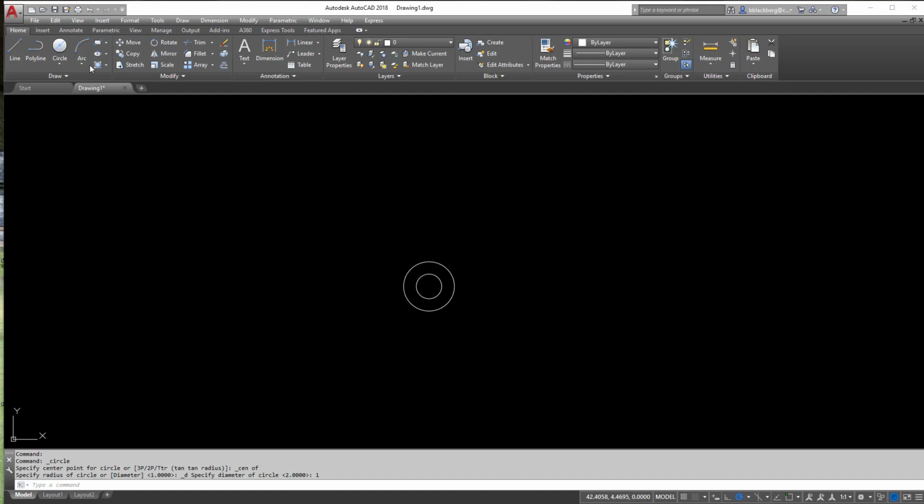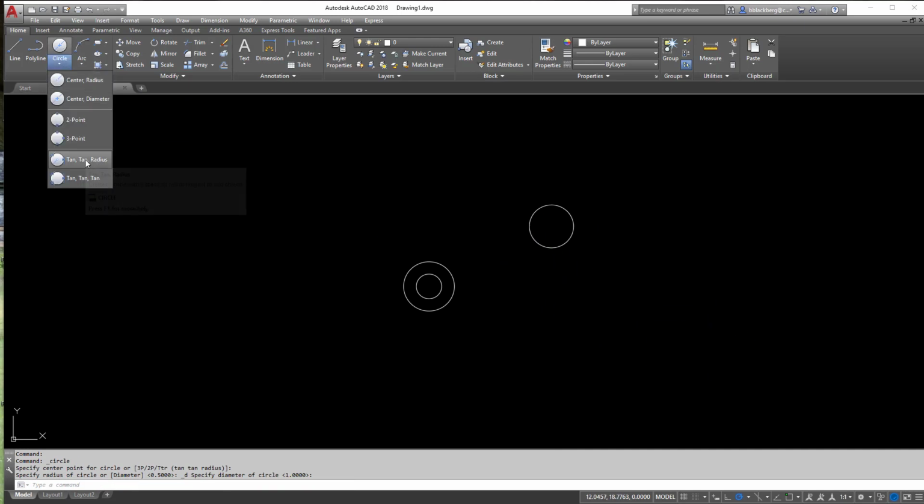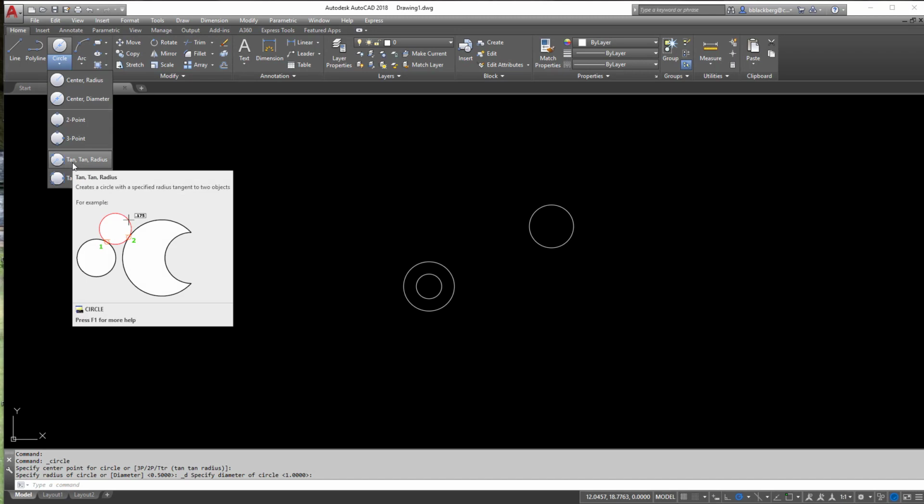Now, I can have 2 circles here, so let me put another circle in real quick, right there. Now, you can also do something we call Tan Tan Radius. I'm skipping over 2-point and 3-point because Tan Tan Radius and Tan Tan are very similar to those. Basically, the command itself is giving you what it needs. So, to use this command, you need 2 tangents and a radius.